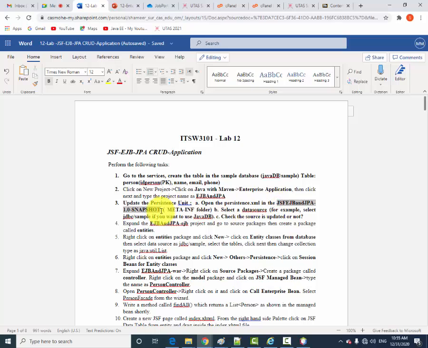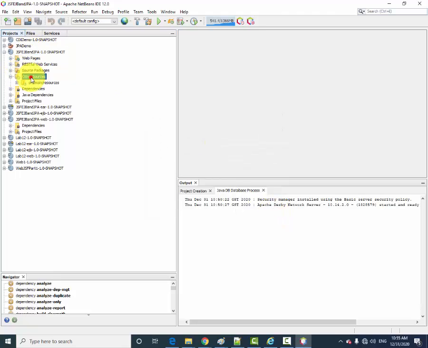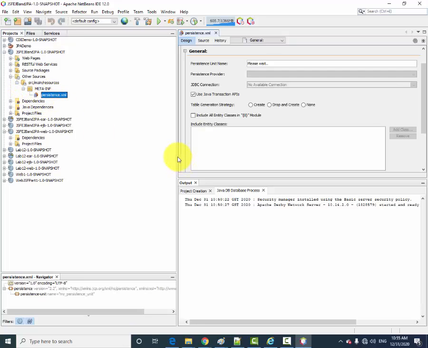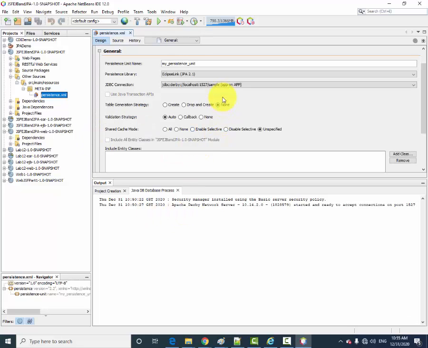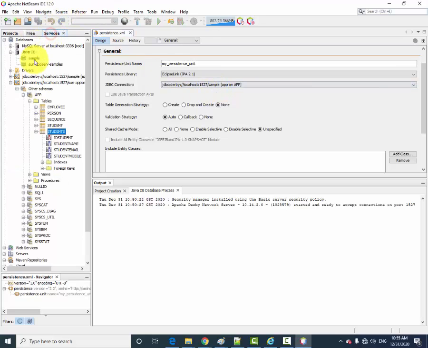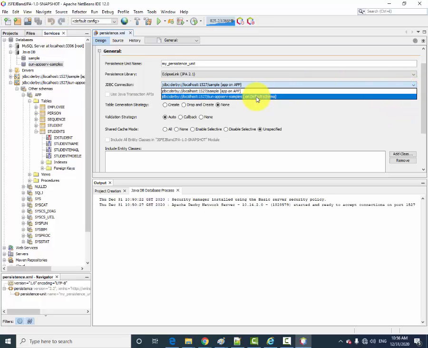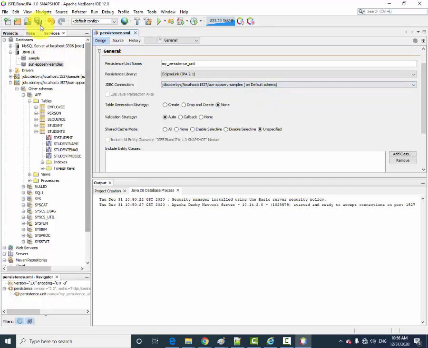In that project you go to the meta inf folder. Where is that meta inf folder? In this other sources, main sources, here persistence xml. Check whether the same database you have selected or not. See here, default which database? Sample means this one, but I did not start that database, I started this database. So choose this one, default schema. Finish. Now save.